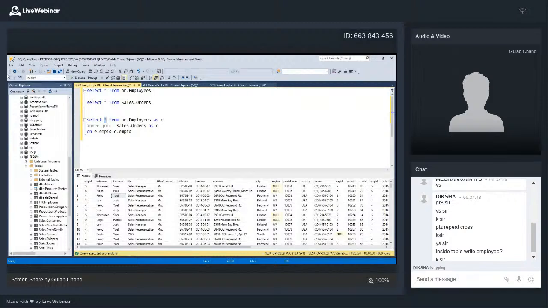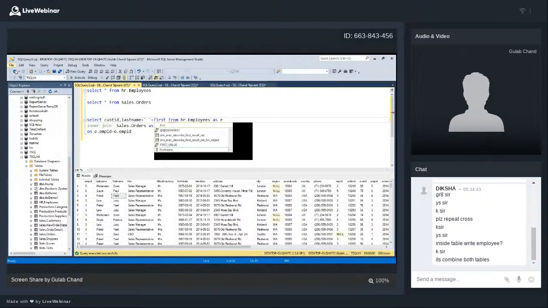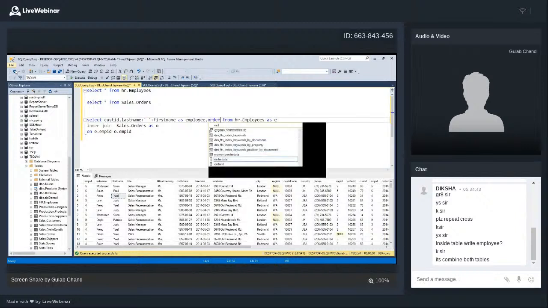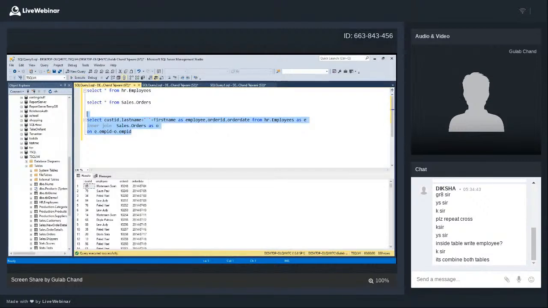Suppose I want to put here cust ID, comma, and then last name, and then first name as employee, comma, let me put order ID, or the date, something like this. I can get only selected columns here. Now I am aware that order ID 2010 is fulfilled by this particular employee.